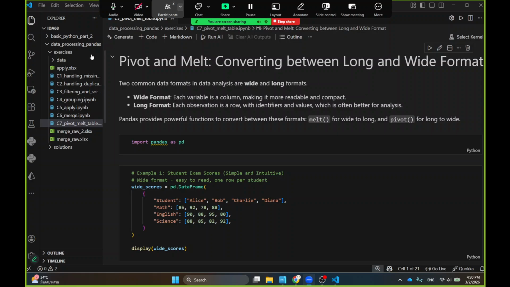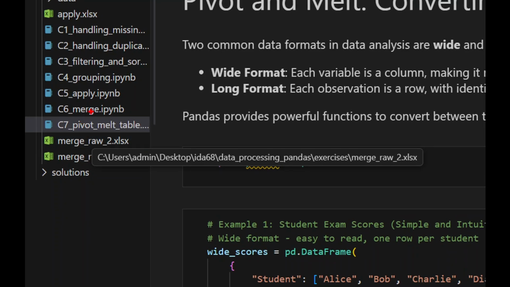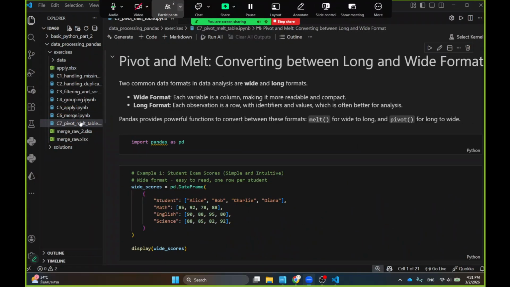Today we're still at the data processing part, and we are continuing at number C7, this one right here. If you can find the files, we can get started. I'll give you a couple minutes to find it. We are at Pandas data processing from last time. Last time we did C6, today we're doing C7.